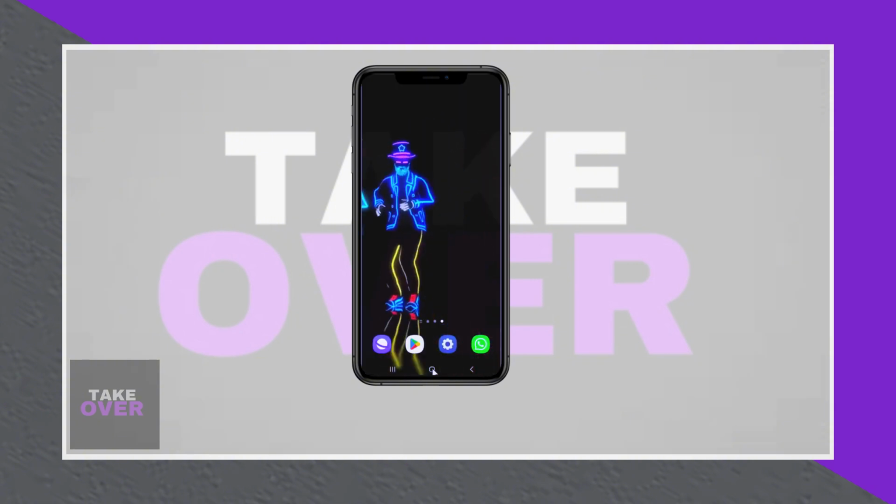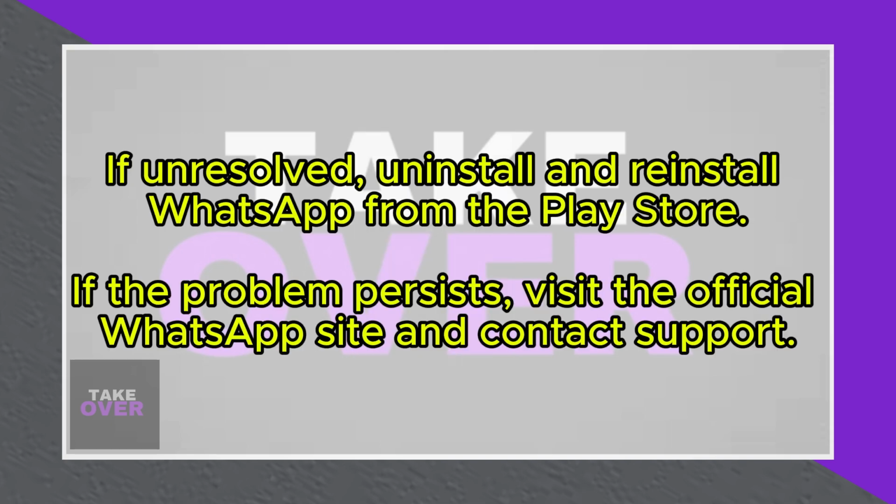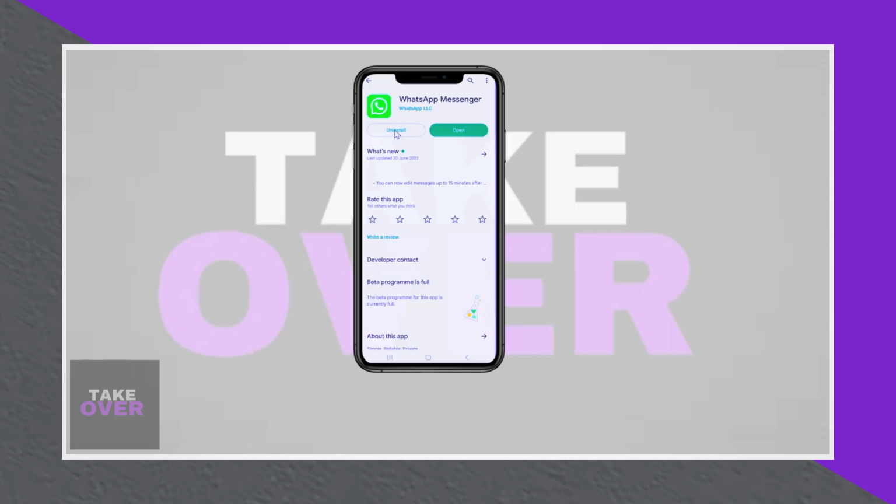If clearing the cache doesn't work, try uninstalling and reinstalling WhatsApp from the Play Store. Be aware that this step might result in the loss of your chat data unless backed up beforehand.